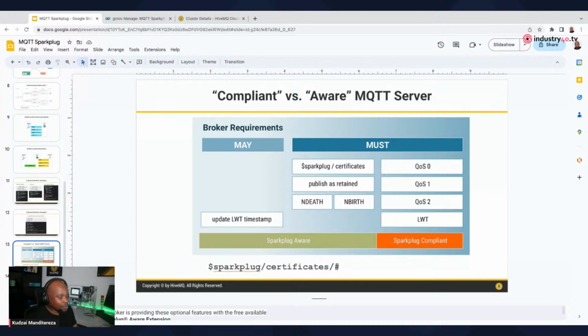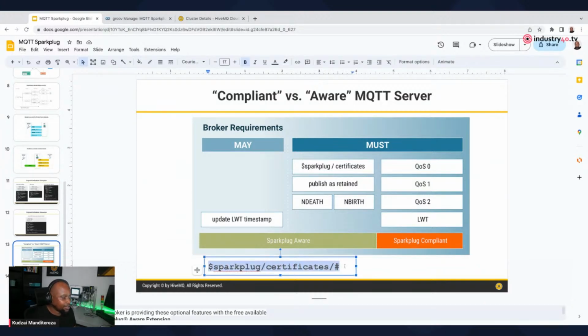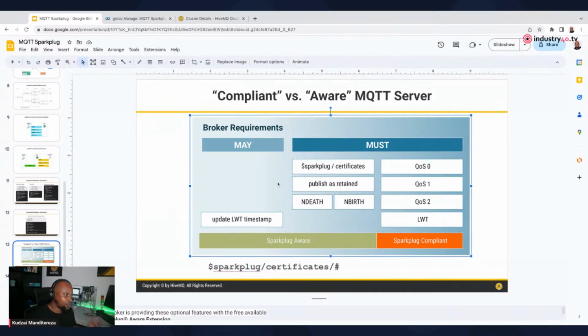A Sparkplug Aware broker must offer these under the topic namespace Sparkplug certificates, where if you request data from this particular topic namespace, you will get all the birth and death messages that have been retained in the broker.